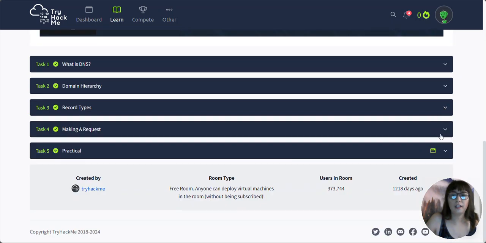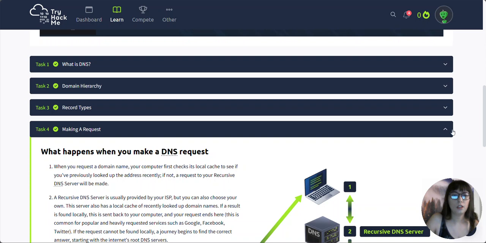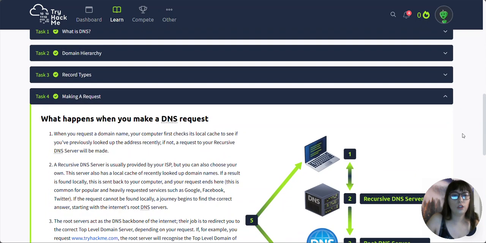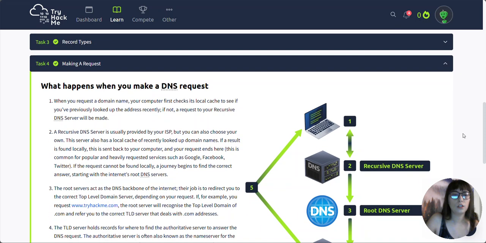Task 4 is making a request. What happens when you make a DNS request? 1. When you request a domain name, your computer first checks its local cache to see if you've previously looked up the address recently. If not, a request to your recursive DNS server will be made.